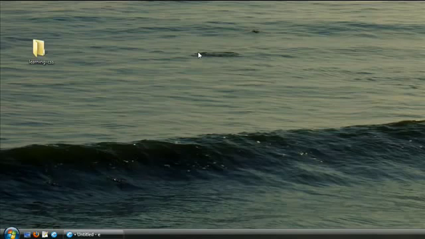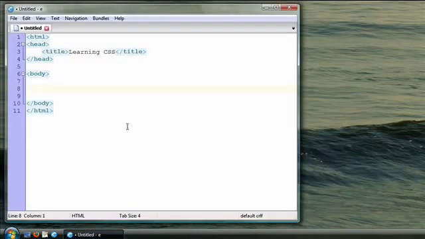CSS, short for Cascading Style Sheets. Let's just jump right in. Here is the bare bones of an HTML file. And before we continue, in this video I'm assuming that you have at least a very basic understanding of HTML, because without HTML, CSS is of no use.